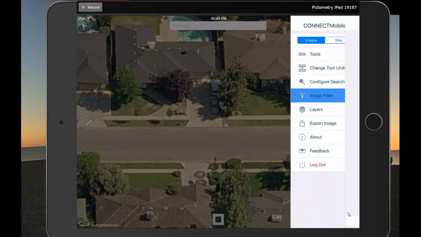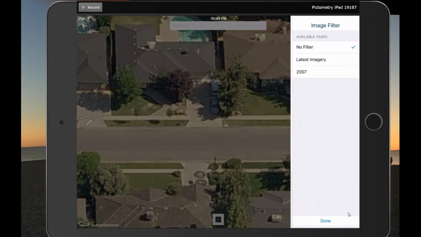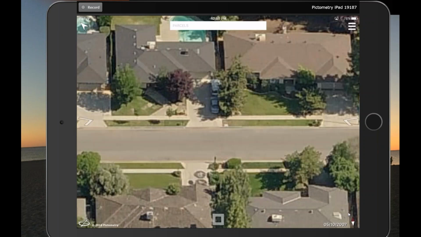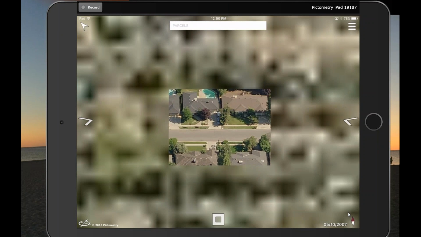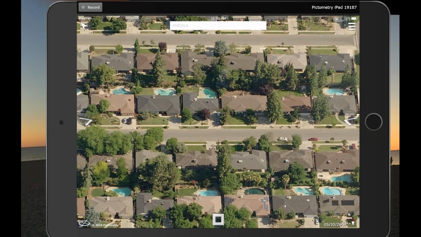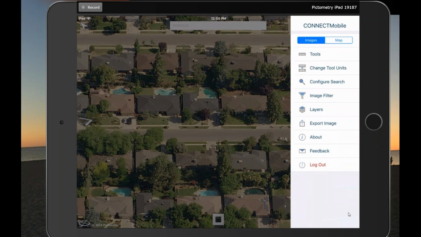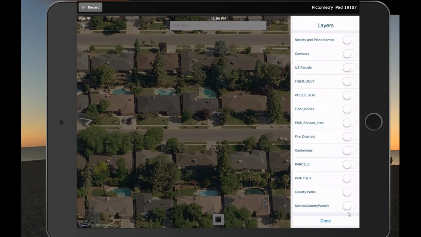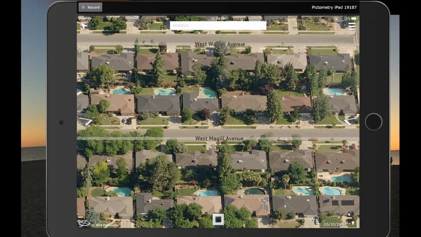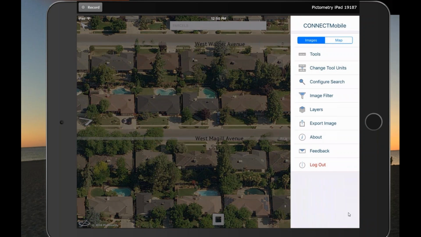Image filter. Maybe I want to look at some of that historical imagery. Apparently where I am, the most recent is only 2007, and that's fine. I can also turn on any visual layers that I want to see. Maybe I want to see the parcel lines.